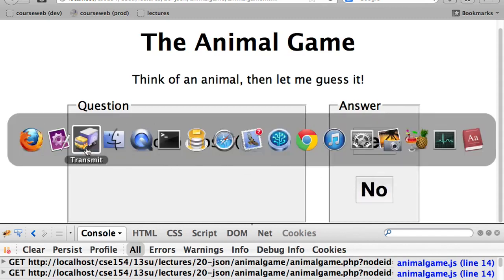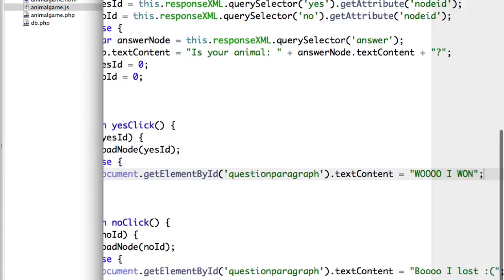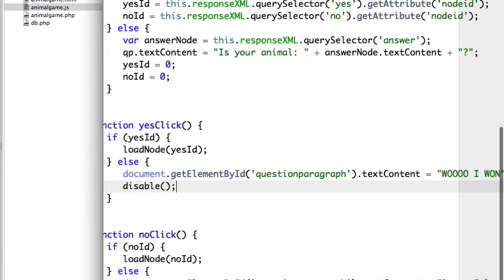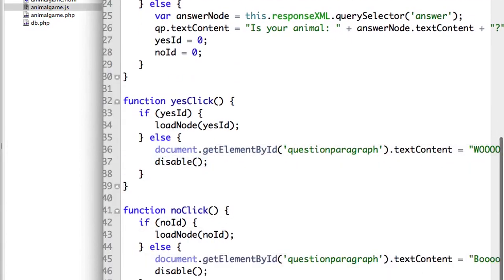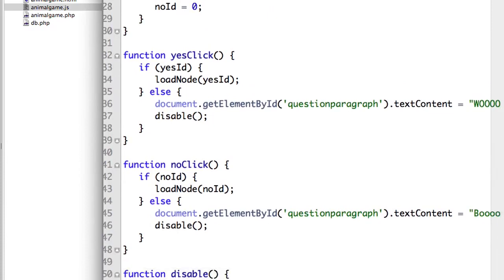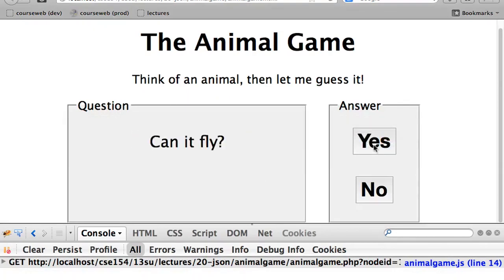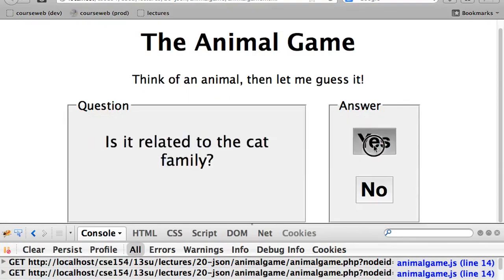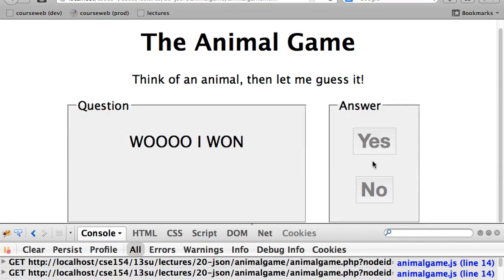So maybe after this, we'll want to disable the game so the buttons don't work anymore. So like, disable. We'll get document.getElementById yes, dot disabled equals true, right? And no. All the way through. Woo, I won, and I can't click yes or no anymore.